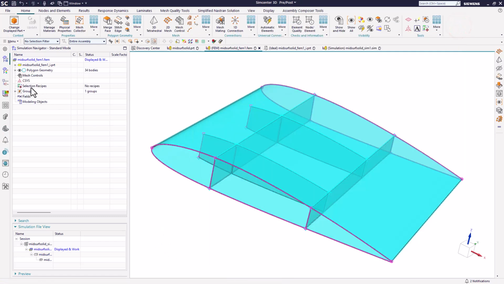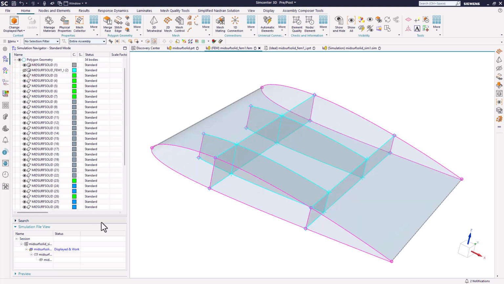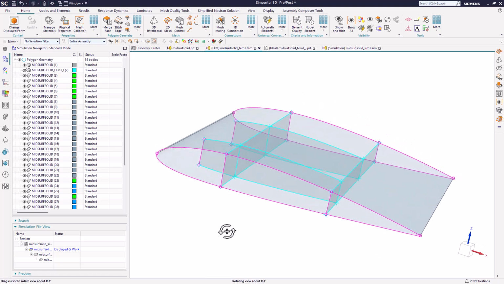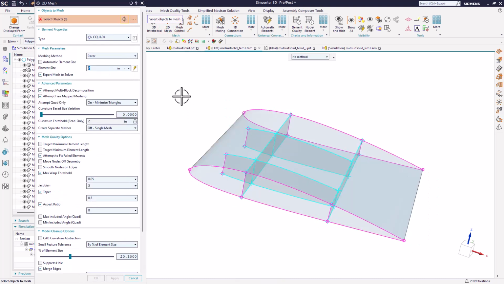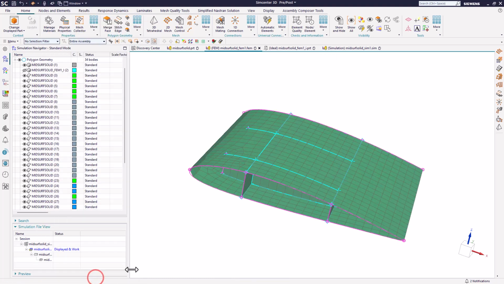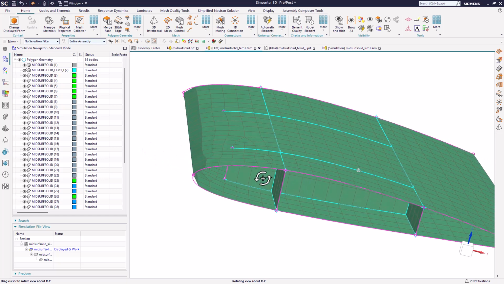So here when we go to the FEM, and I'll go ahead and hide the solid representation of that airfoil, we can see that all of the ribs, skins, and spars have been stitched together. So we're ready to shell mesh. And here you can see we get a congruent shell mesh.